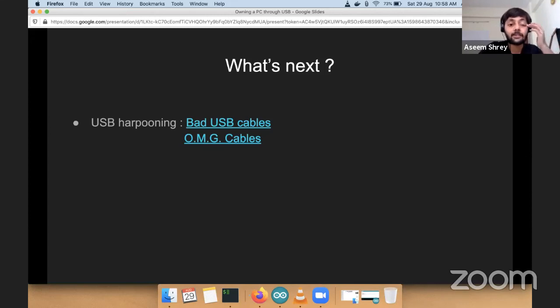What's next? There are other types of attack like USB harpooning. Instead of this, they would have a USB cable that would look like any other cable. You won't notice any difference, and you could click on these links and go to that. Those cables are like charging cables, and they automatically do all this exploitation.